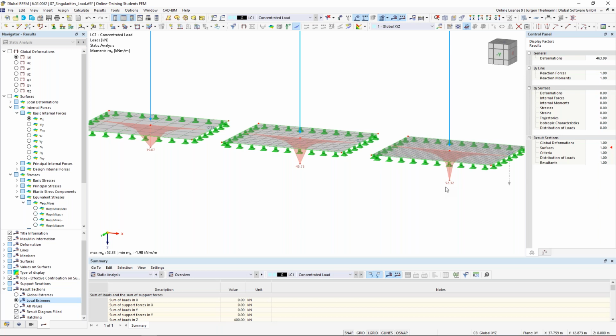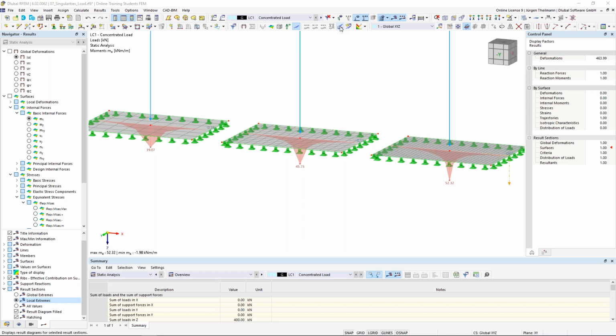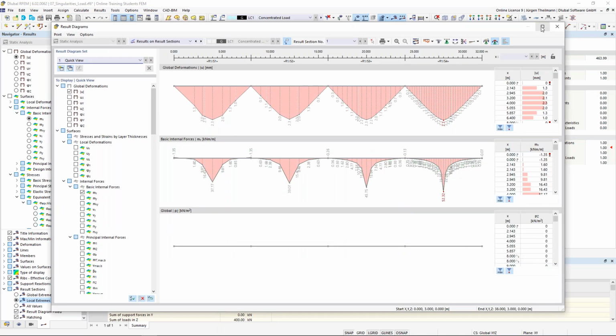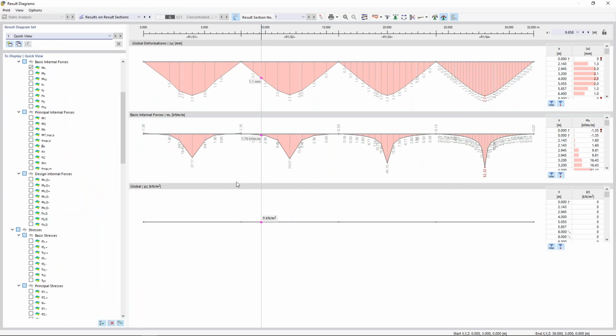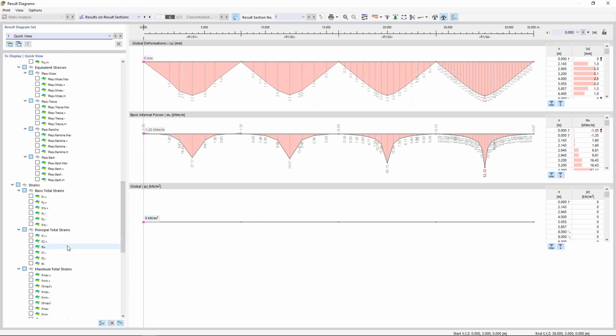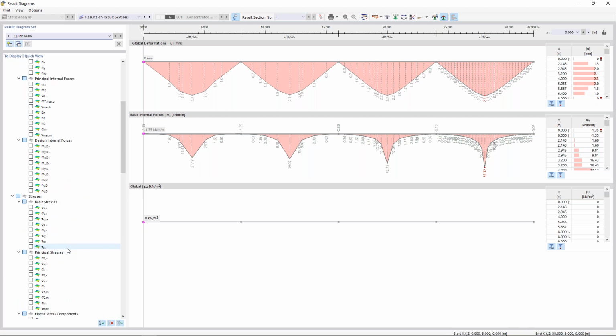Okay, and you can also see this in the results section. So I go to this, I activate it. You can do a right click and click on result diagrams, or you can use the button on the top for the result diagrams of the result section. Now we have a few results I don't want to show. They don't give much.